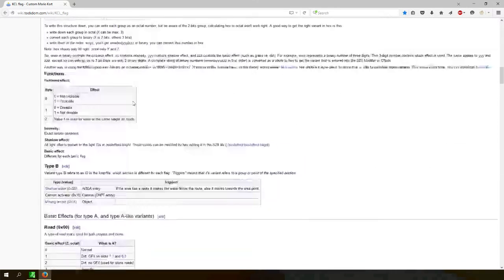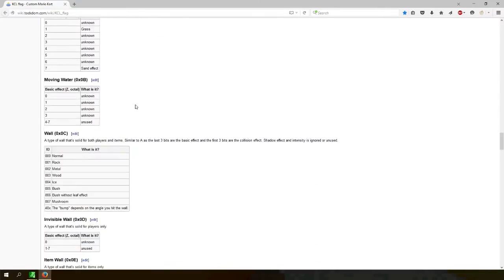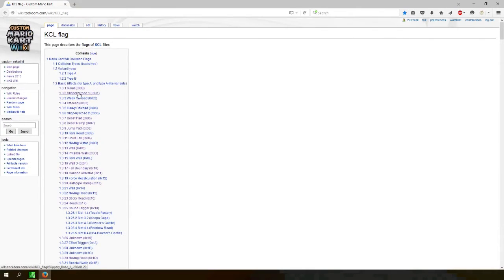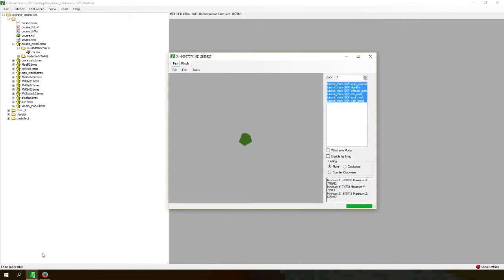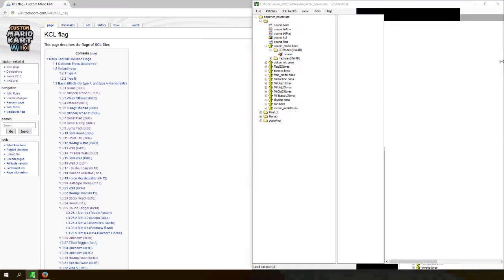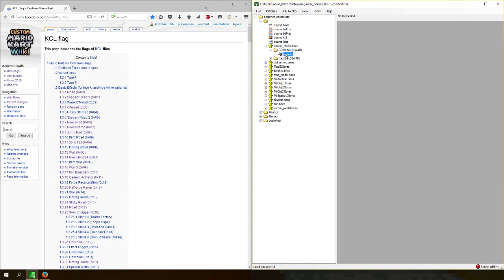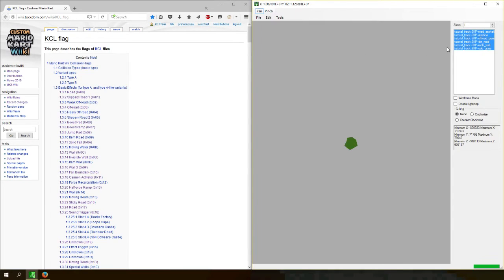This describes every single collision you can use. Here are a bunch of them: road, slippery road, weak off road, heavy off road, boost pad, boost ramp, jump pad, item road, solid fall, moving water, whatever. So if you want to make a collision, we should do it that way. Open up the 3D model, move it to the side, hit tools, create KCL.